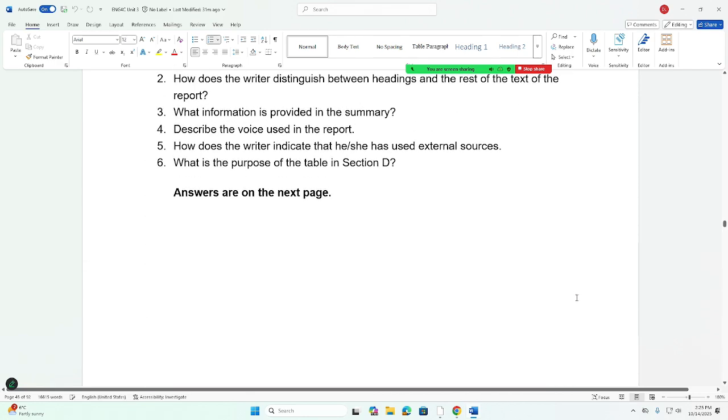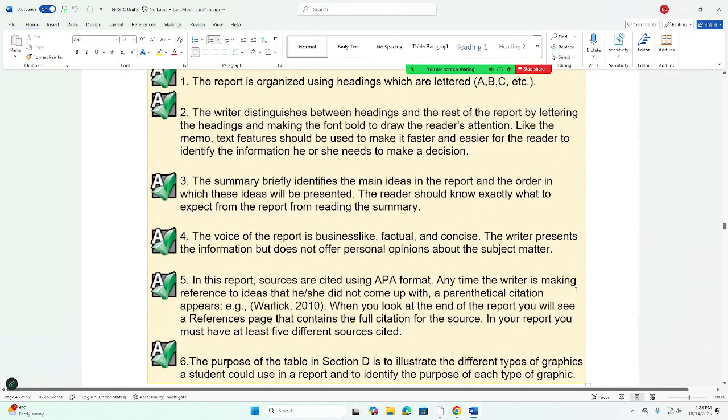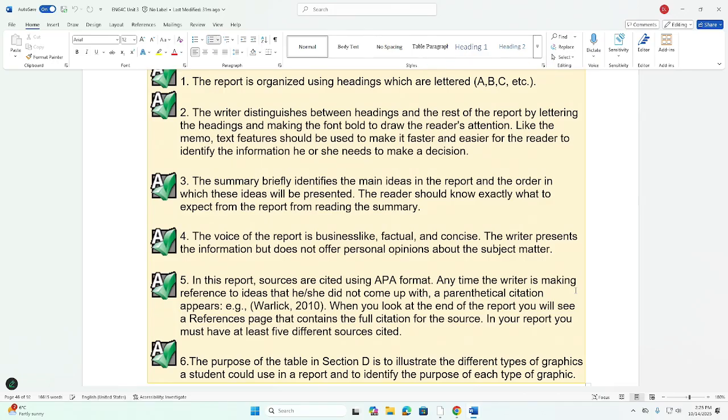Describe the voice used in the report. On the next page, once again, the voice of the report is businesslike, factual, and concise. The writer presents the information but does not offer personal opinions about the subject matter.